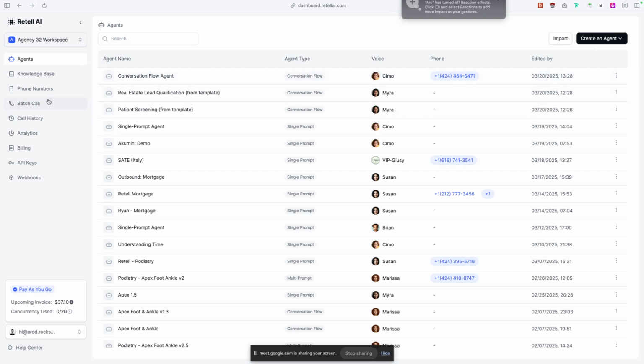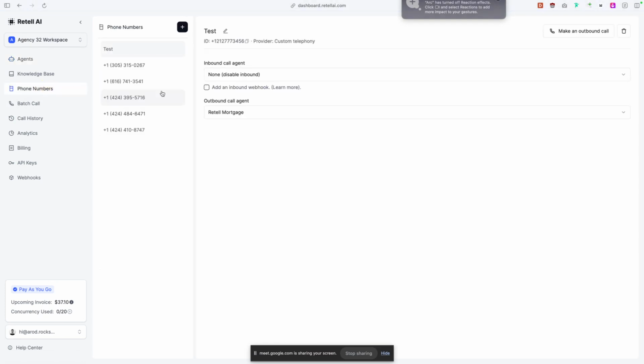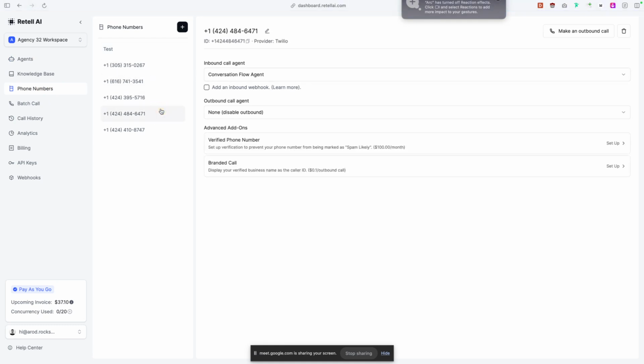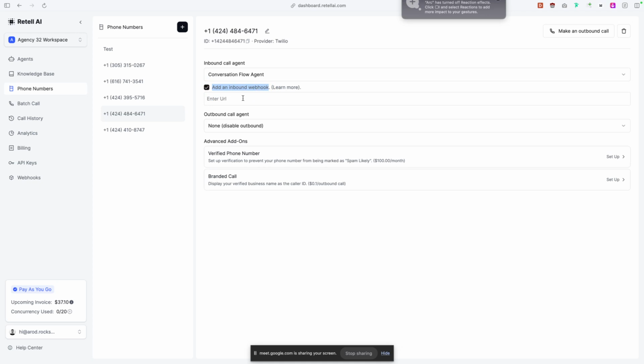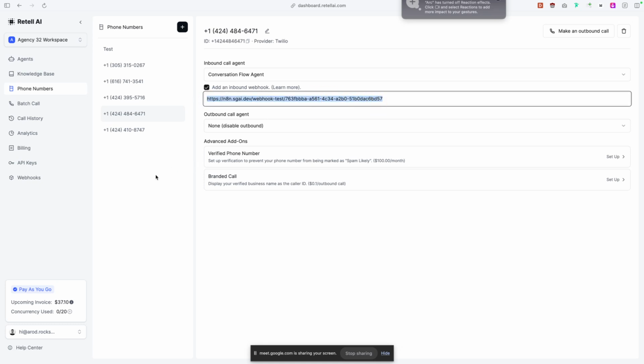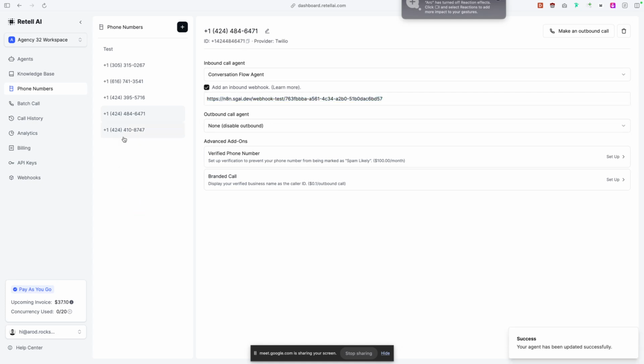So I'm going to go back to my phone numbers, and I think I'm using 424. I think it was this one. Yeah, this one. So you see it says add an inbound webhook here. I'm going to click on that, and then I'm going to put that URL there, and that's going to be saved. Now what's going to happen is anytime I make a call to this phone number, information is going to be sent over to this webhook. Okay, and then we're going to do something with that information there.